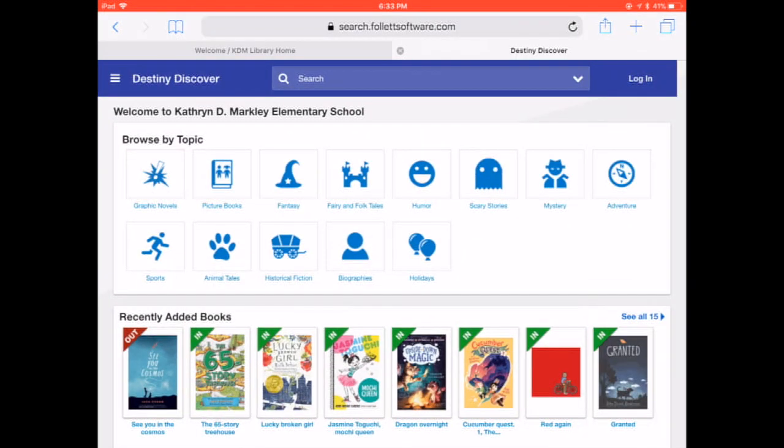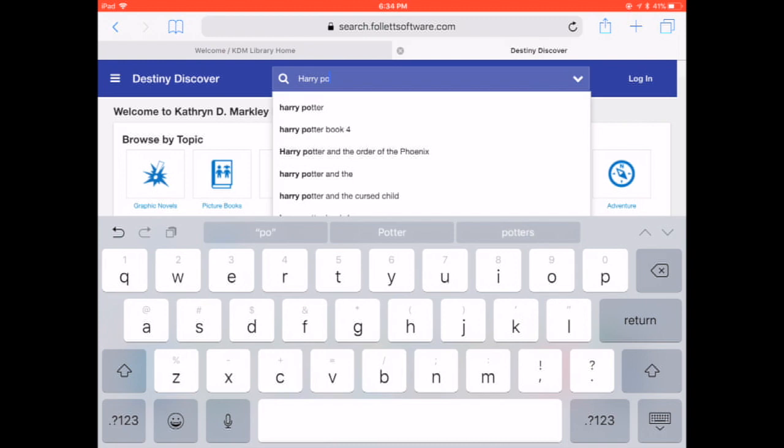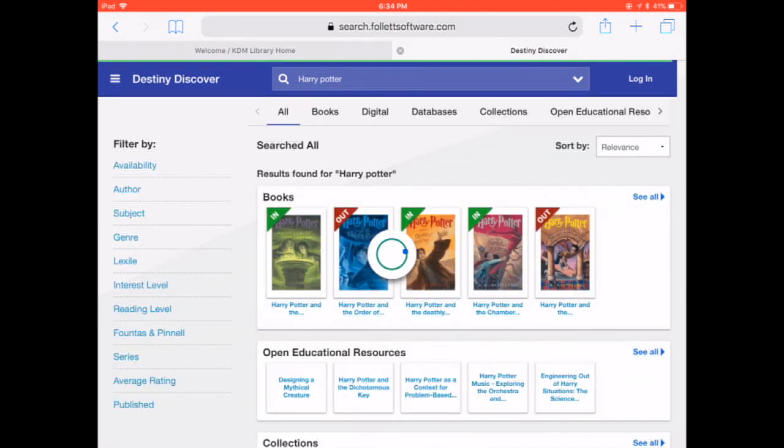Alright, so let's go to that search bar I talked about. The search bar is what you're going to use when you know what you want. When you know you want a certain book, or you know you want a book by a certain author, and you want to see if it's available today. I'm going to use Harry Potter as my example. Big surprise. Tap the title, tap return to search.